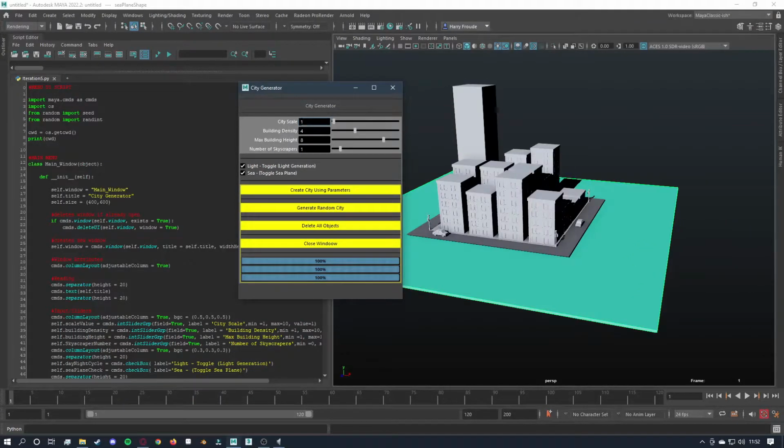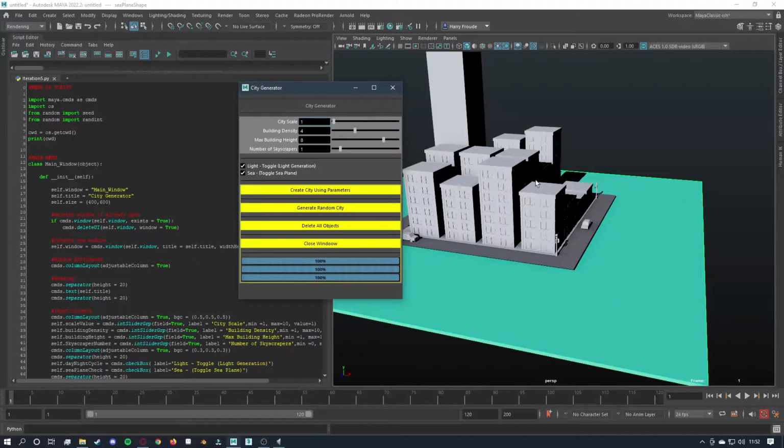The next parameter is the max building height. This slider sets the height at which the buildings will generate to. This doesn't mean that all the buildings will be the same height. It's just the maximum height of any building at any given point. You can increase and decrease this variable.